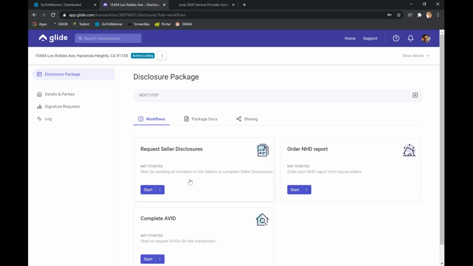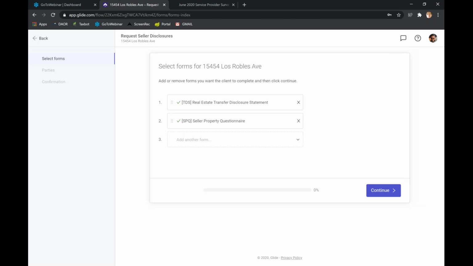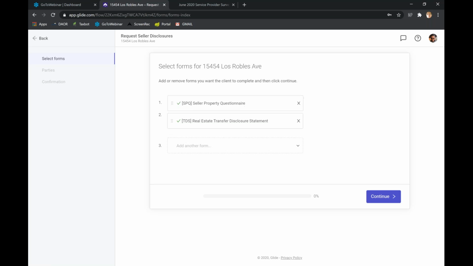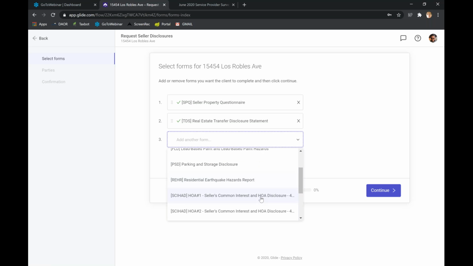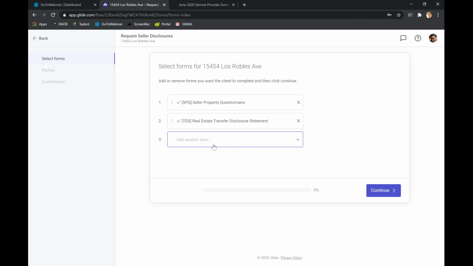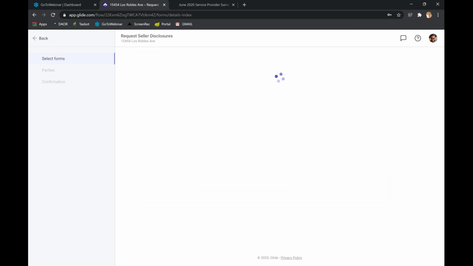Now I'm going to come into the request seller disclosures by clicking on start or just clicking into the form. And now I'm just going to select the forms for this address. So I have the TDS and SPQ. I'm going to move that just right there. We can add additional forms such as the coronavirus addendum or amendment, exempt seller, lead-based paint, earthquake hazards, right? We can add the update and add any form that we need to send along with this transaction or these disclosures. I'm going to go ahead and click on continue.